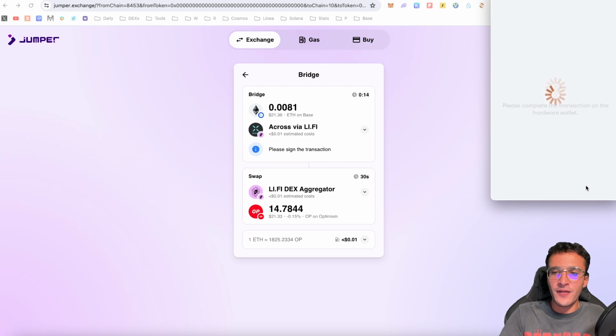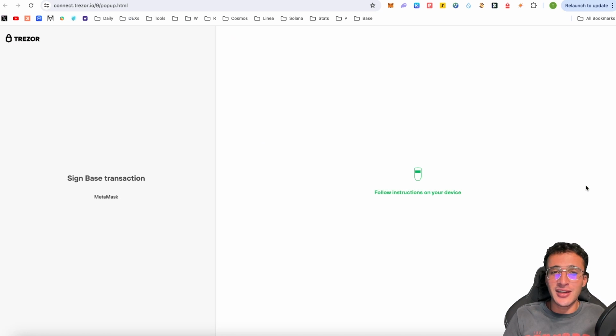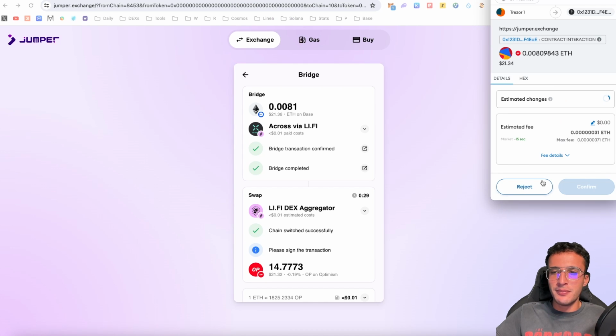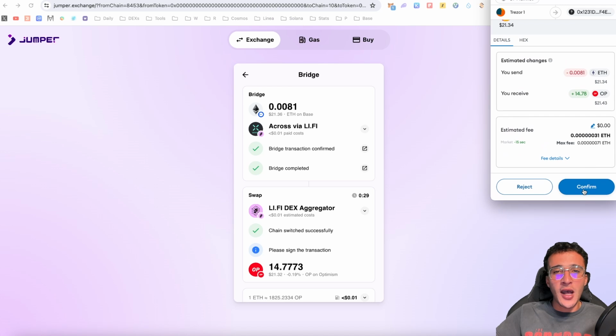So if I click confirm, this will be half the transaction, or technically one. We have to switch network to Optimism, and as you can see, we now have to perform the other half of the swap.